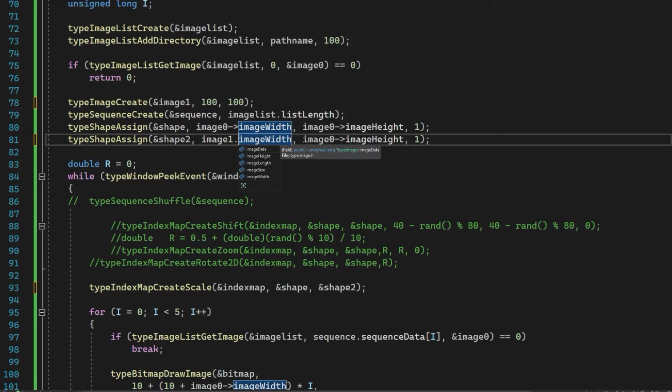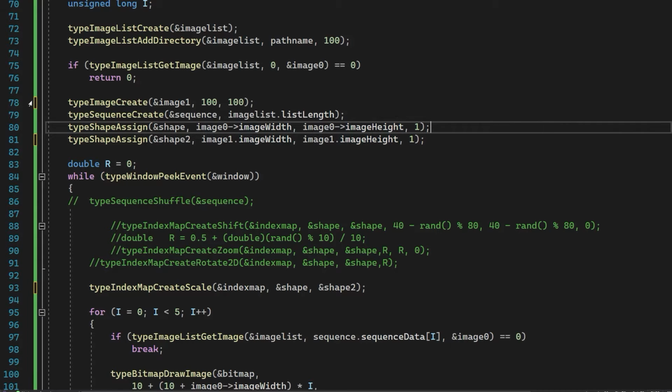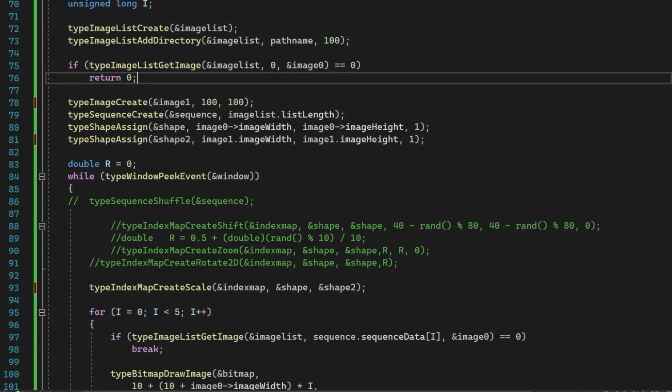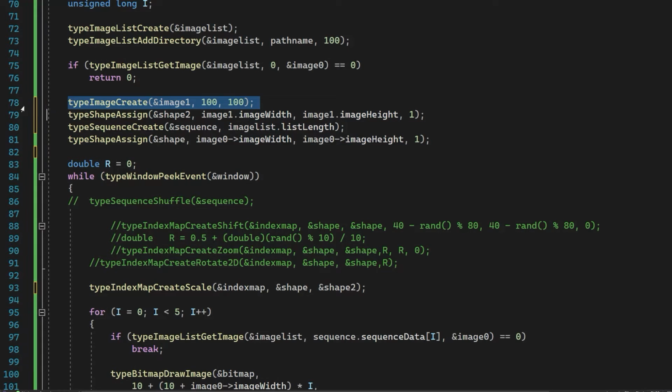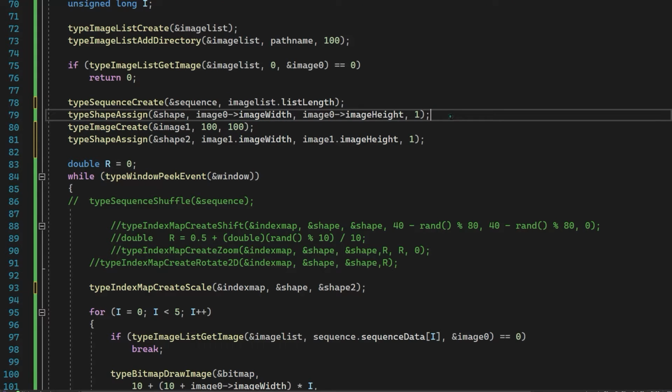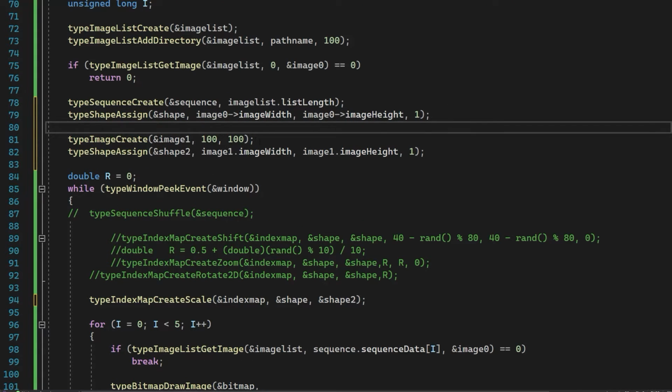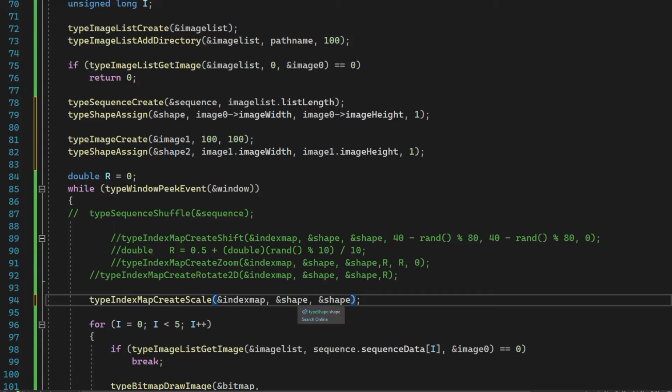Image 1 image width, image 1 image height. I can shrink it and then grow it back up, but ultimately it has to be the same shape. Image 1 create, shape assign, image 1. I just move everything down so it's all clear. Sequence create, shape assign image 0. Shape 2, shape assign image 1. And also the result: I have to move shape 2 over here. It's the result. So result first, source second. Let's see if it works now.